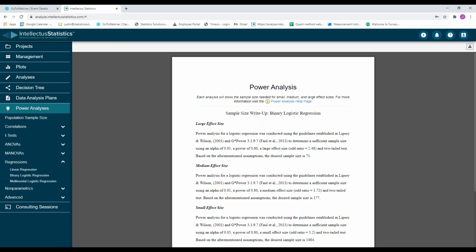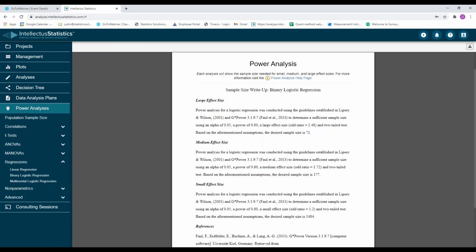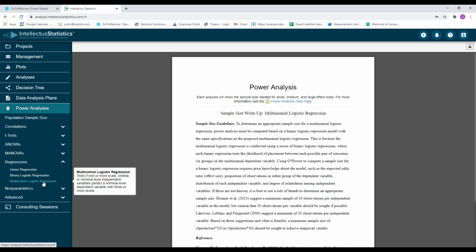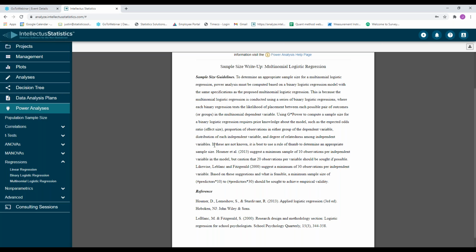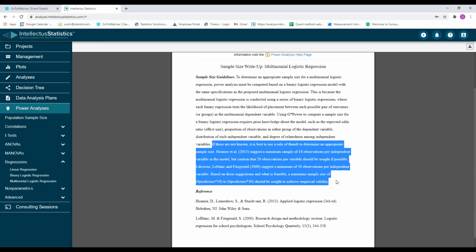You can also run a power analysis for a binary logistic regression. In my experience, personally, I try to avoid this because the sample size requirement is always pretty high, and in this case it's not really contingent on the number of predictors you have. I tend to use what we have here under the multinomial logistic regression write-up. I tend to use rule of thumbs, this section that I'm highlighting right here. We have a couple citations here that specify the minimum sample size to use for the number of predictor variables you have in your regression model.